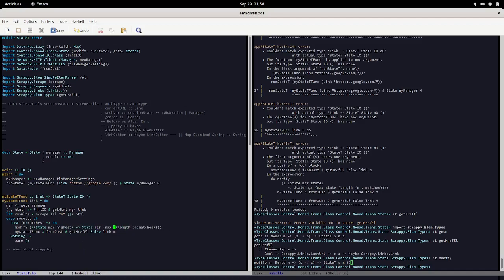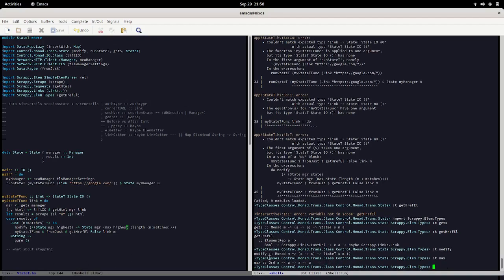And I'm going to say here, highest. And so what I'm going to do is check how many matches are on this page, and then compare it with the highest so far. So max is just a very simple function. It takes the max of two values that's given. And so that puts a new state.